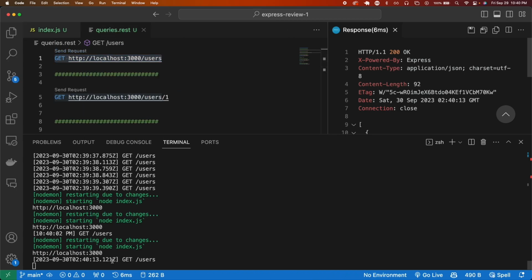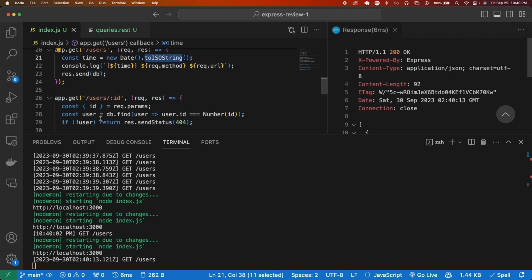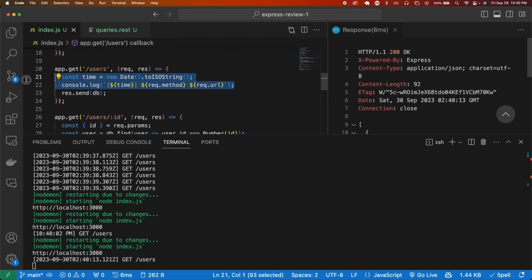Ta-da! That's kind of cool. We've got the time zone and the milliseconds and all that stuff. But anyway, this is cool. But if I wanted to do that for every single route, I would then have to paste this in.